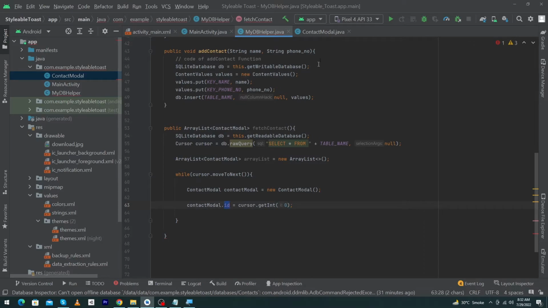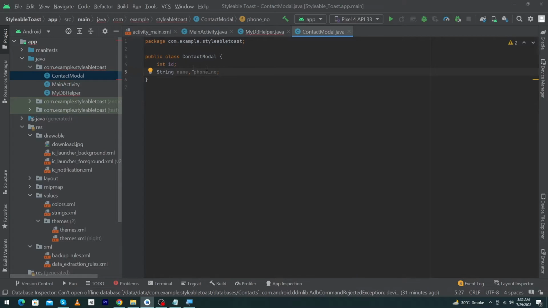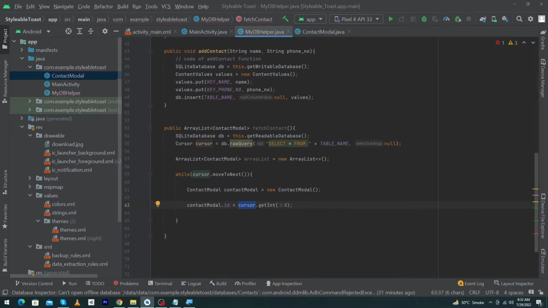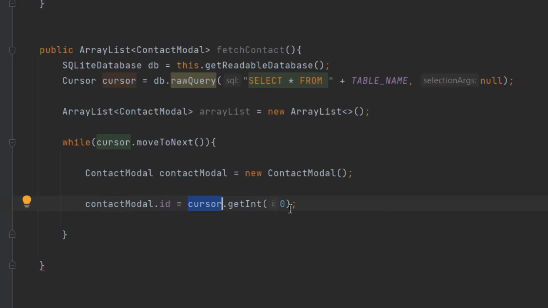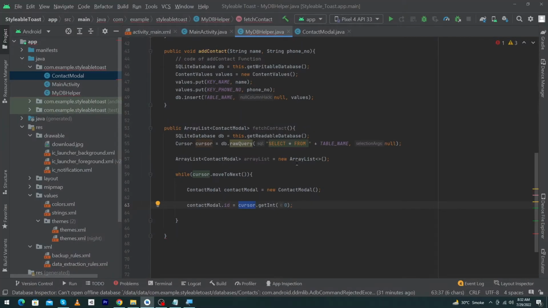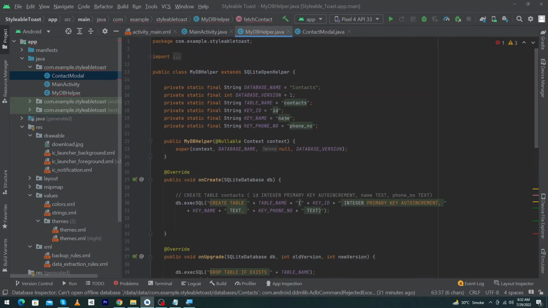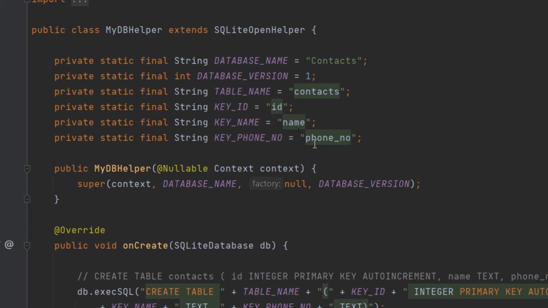So this is a variable that I have initialized in my class, and by using this cursor I have applied a function dot getInt, and 0 means that index of our table. What does it mean? You know that we have 3 columns in our table: id, name and phone number. The index of our first column, id, is 0. The index of our second column, name, is 1. The index of our third column, phone number, is 2.